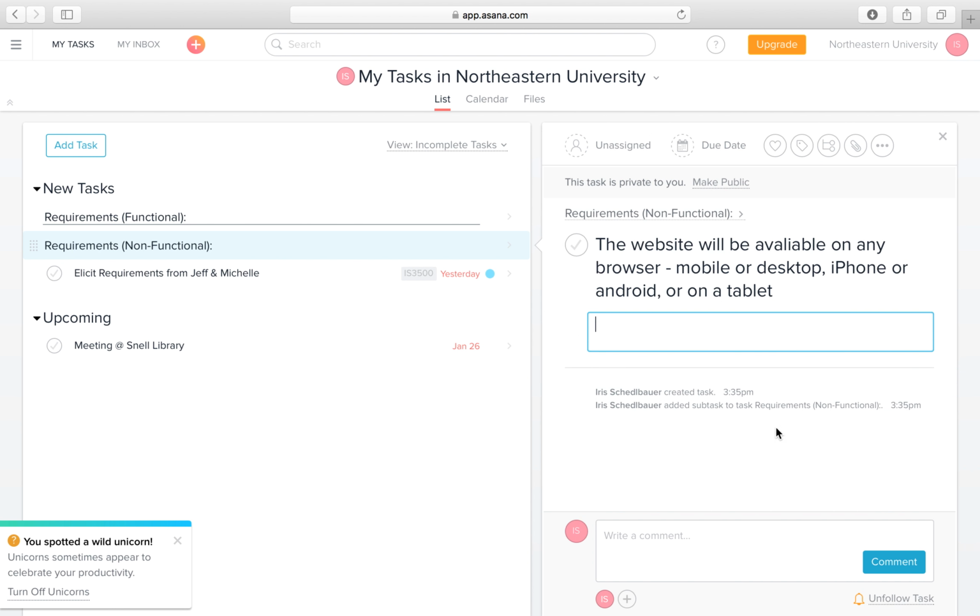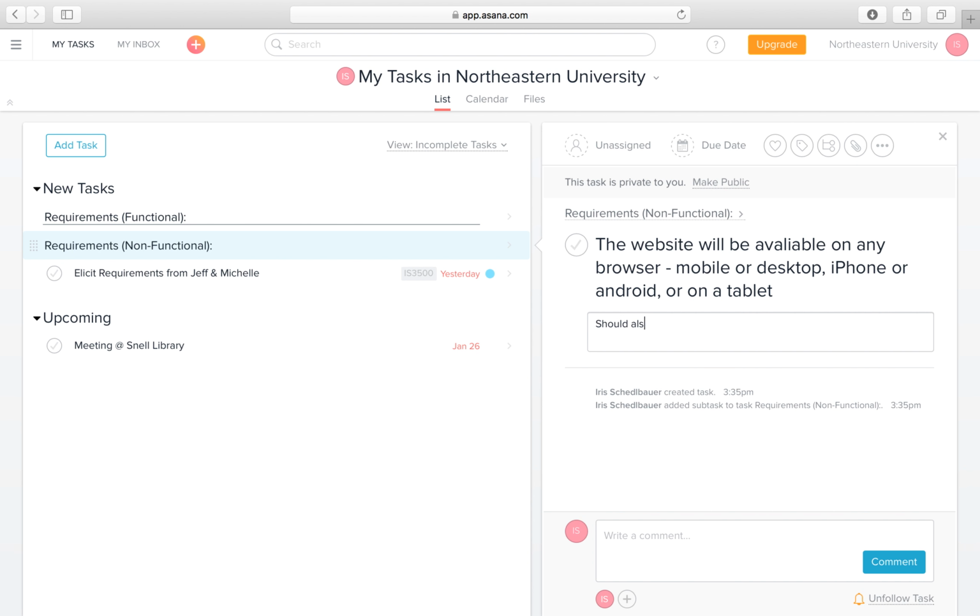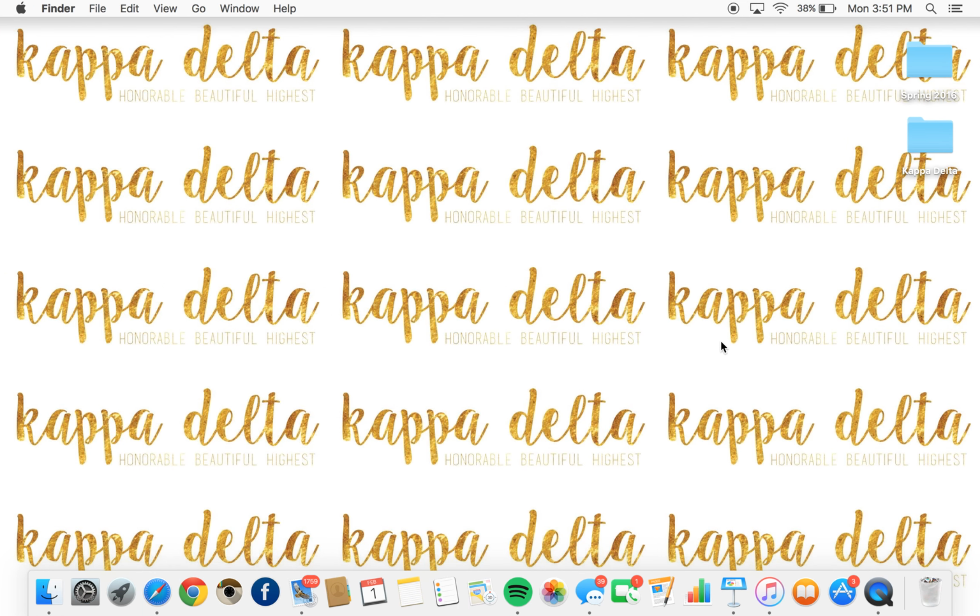this should also specify which browsers it can work with. So now everybody in the group can see that somebody's commented on that non-functional requirement, and they can make the necessary changes.